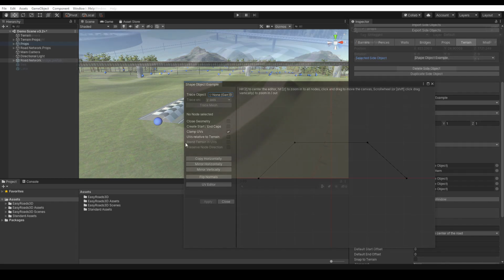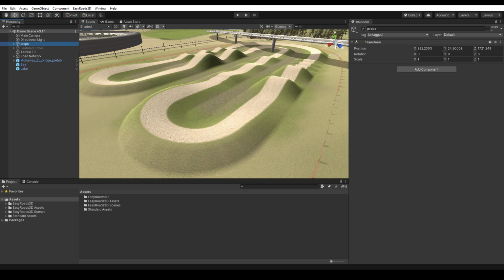The bike track example in the v3.1 demo scene was done this way. The outer nodes snap to the terrain and blend with the terrain because the UV coordinates are calculated so that they match the terrain. For the center, the dirt path, the UVs are generated in the direction of the spline shape.